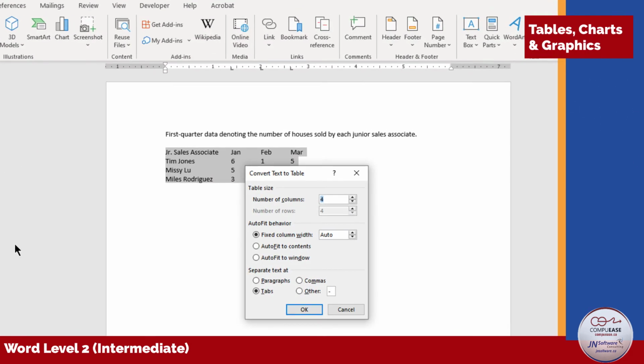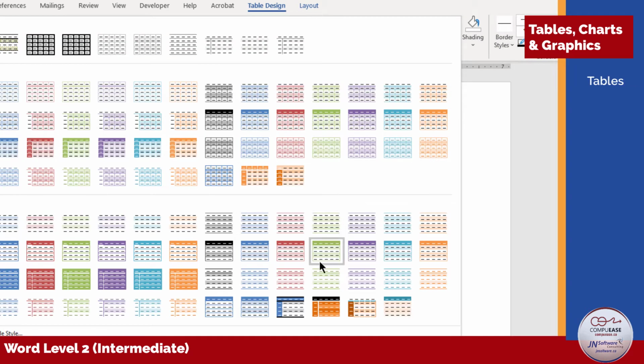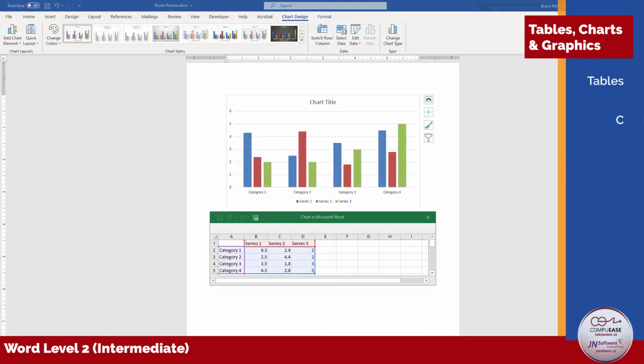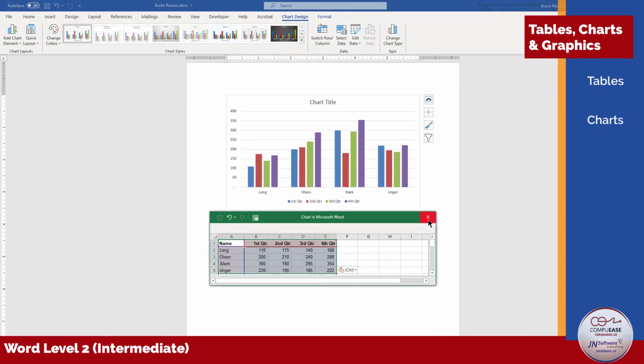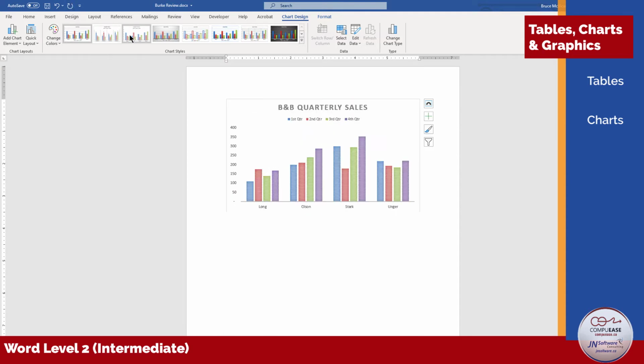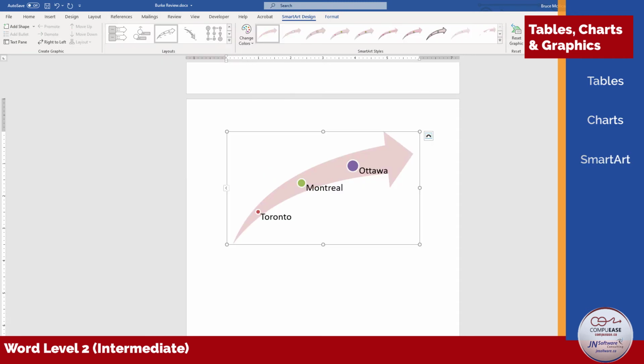Graphics support the message of your document. Go from a plain table to a fully formatted table in a few clicks, and even create your own table style. Take basic data and represent it visually with a chart. Explore the details of the drawing tools, add callouts to highlight important information, and quickly build expressive diagrams with SmartArt.